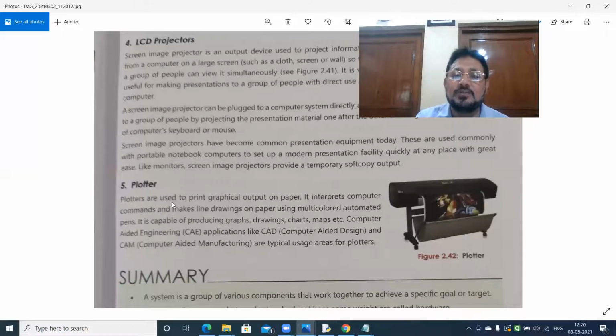Plotters are used to print graphical output on paper. It interprets computer commands and makes line drawings on paper using multicolored automated pens. It is capable of producing graphs, drawings, charts, maps, etc. Computer aided engineering applications like CAD, computer aided design, and CAM, computer aided manufacturing, are typically used areas of plotters.